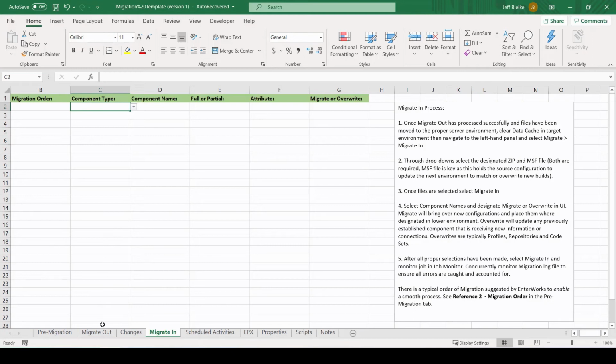Migrate In will help us define the components that are on the Migrate Out function itself by using the same exact list by the name, and then we can mark if it's a full or a partial migration. If it's a brand new component or function that we're bringing over, we would want to bring in full, or if we're just updating attributes, rules, or if we're just bringing in anything new, we could just make it a partial without overwriting an entire profile or an entire repository itself. You could define that specific attribute if it's a partial here, and then you can define again if it's just a straight migrate being brand new, or an overwrite being if it's a product type and we want to change it from a varchar to an integer.